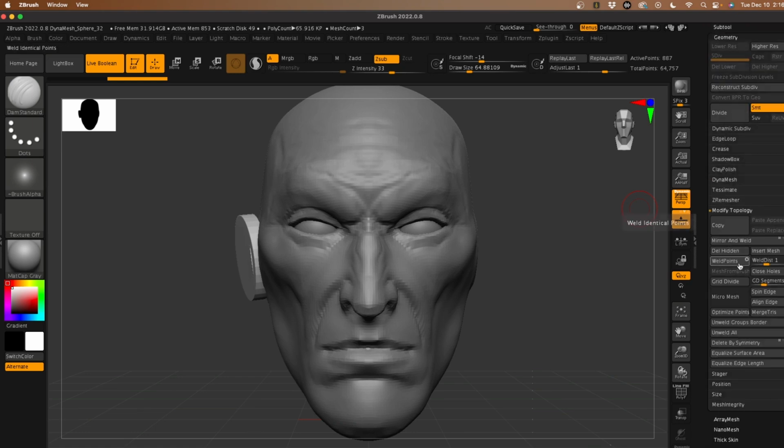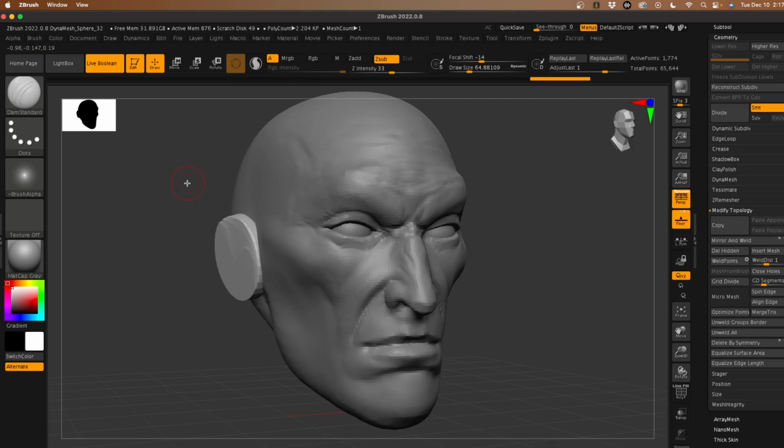Geometry, Modify Topology, mirror and weld along the x-axis. Boom, there we go. Make sure to hit X. See how it's not showing you the icon over there, the little point modeler? It's on this side. Hit X, and now it's on both sides. Just make sure to do that. And then now we can get in here and start to model.